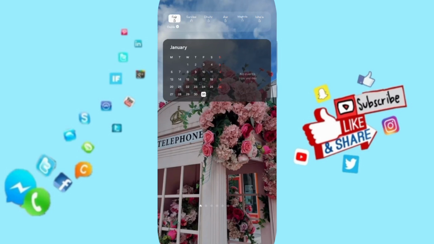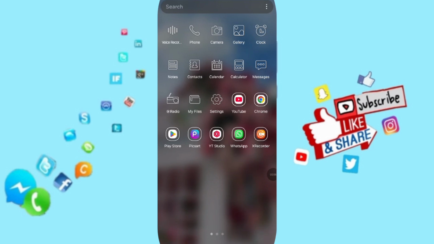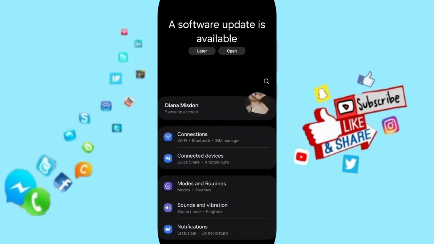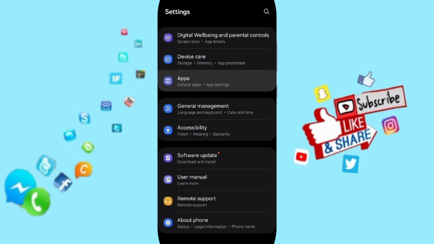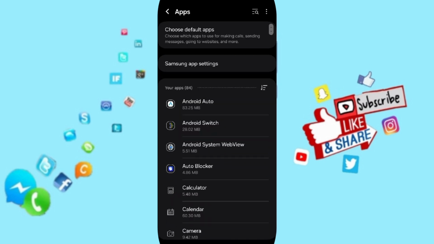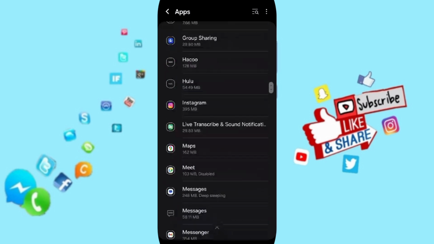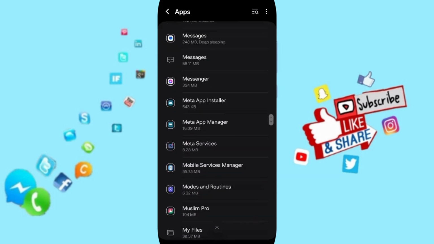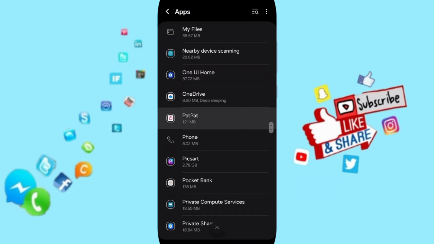Today we will talk about how to fix or how to solve the problem of PatPat. We click on settings, then we click on apps, default apps, app settings. In this list we search for the PatPat application and we click on it.